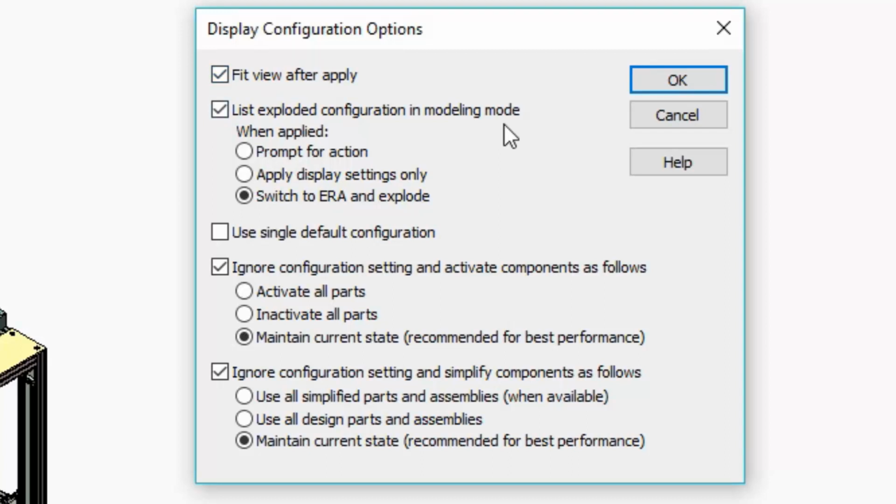List Exploded Configurations is the option I already had checked, which, as the name might suggest, allows you to show all the existing exploded configs while you're still in the normal assembly environment, and define an action to take when they're applied. Either it'll ask the user to switch to the ERA environment, it'll show the explosion as read-only, or it'll switch to the ERA environment and apply the explosion.